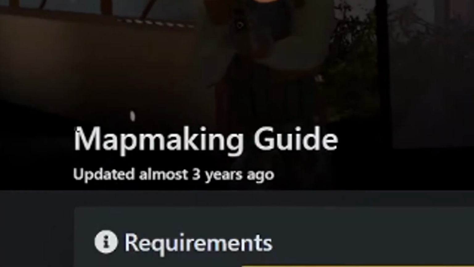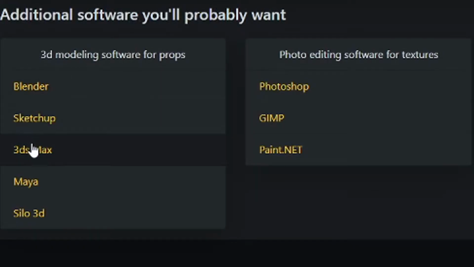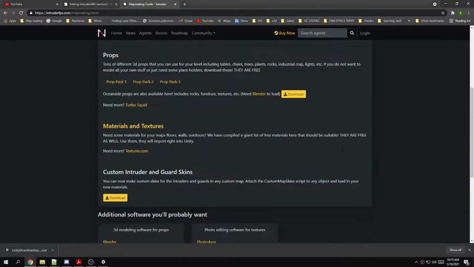Hello and welcome to the Intruder map making guide. I'm going to show you how to make maps for the game. Now here's some 3D modeling software and here's some image editing software to make your own props, but I'm going to show you how to import some later on from a website.